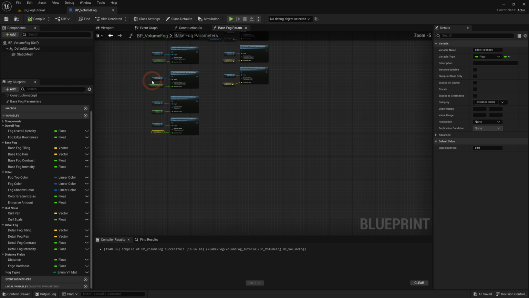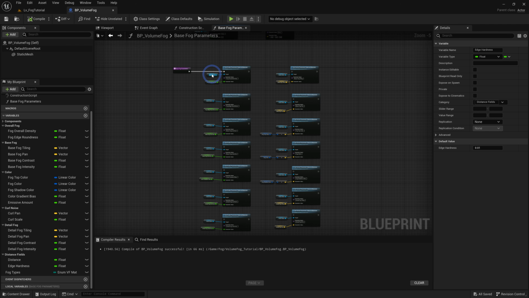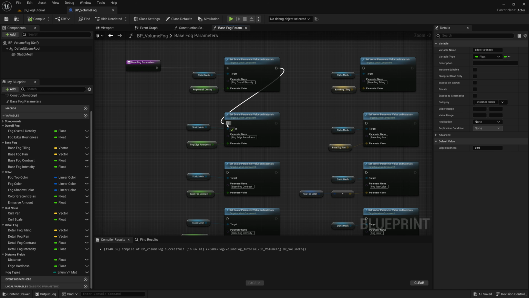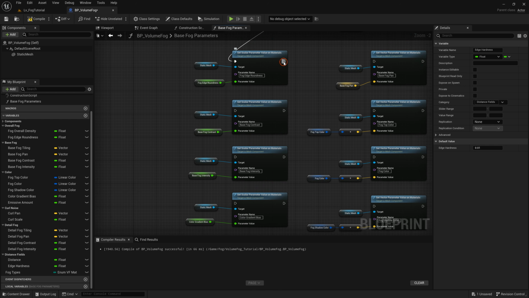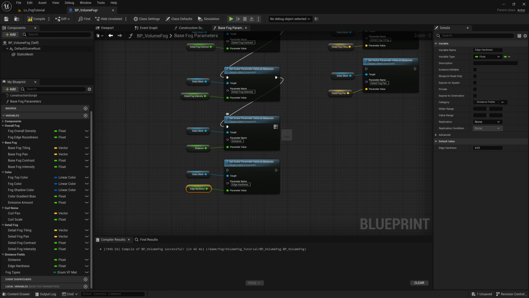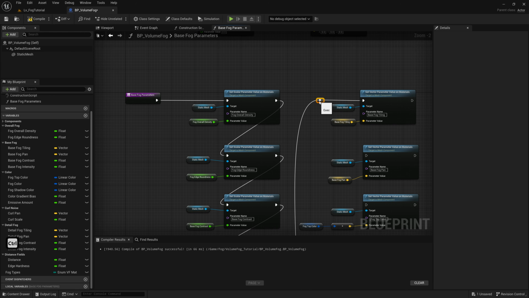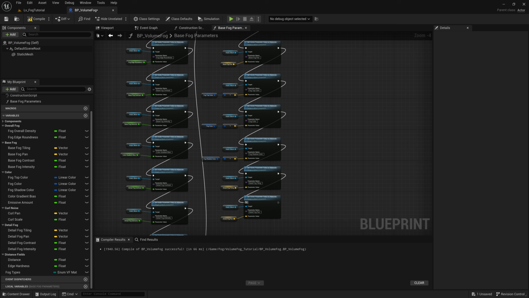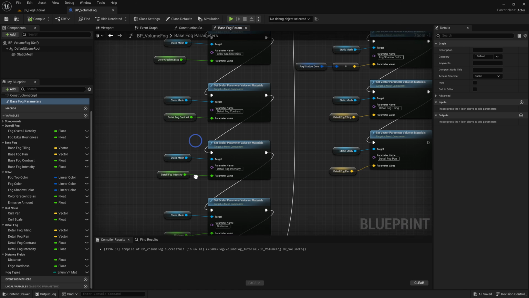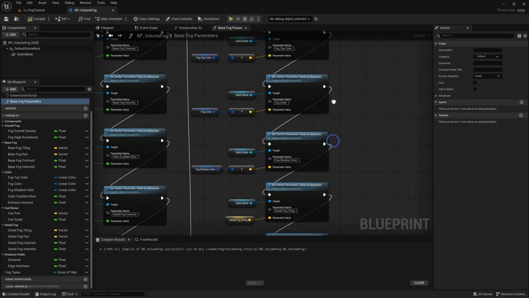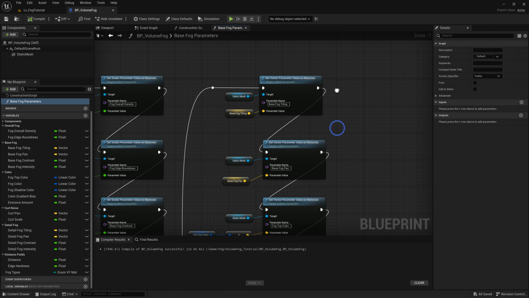Compile and save. And now we need to connect all the execution pins like this. It doesn't really matter which order, just make sure all the nodes are connected somehow. I'm just doing it in a way that looks tidy to me. So I've connected all the pins, just double checking everything is connected. Let's compile and save.